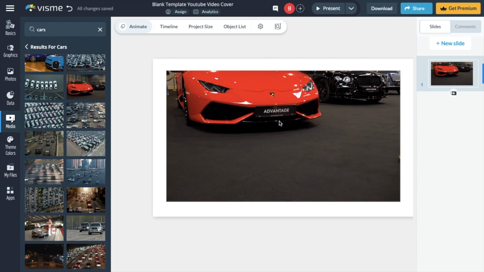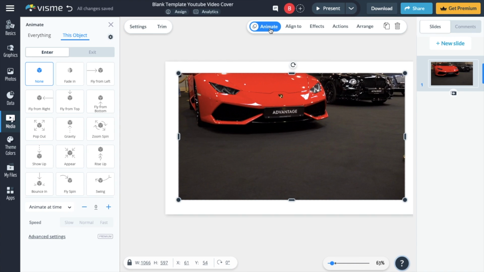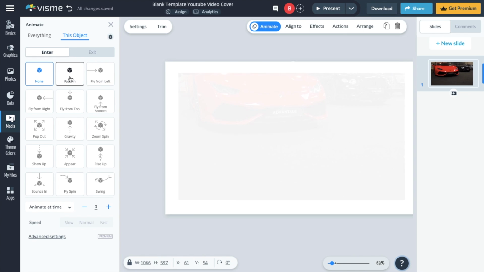What I want you to do is actually press on the video right here. Go to this top bar right here to where it says animate, align to, effects, etc. And as you guys would probably assume, press on animate right here. Now, if you go to the left hand side of your screen, you can go ahead and animate, or add some animations to the video.